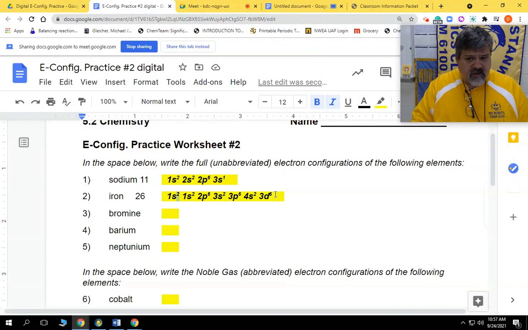My last question is, is it one of the exceptions of the off-ball principle? Well, remember, the off-ball principle tells us if it's d4 or d9. Well, it's not d4 or d9, so we leave it just the way that it is. That is the best one. So let's go ahead and do the next few here.